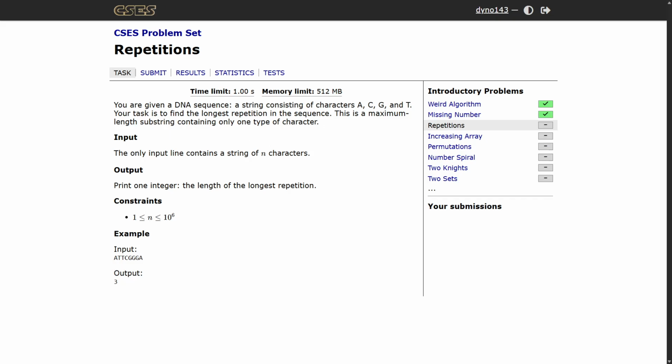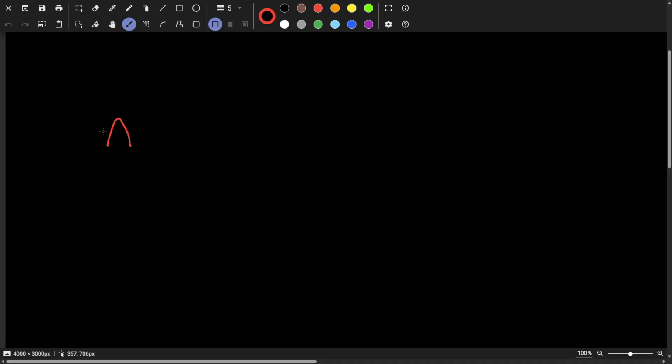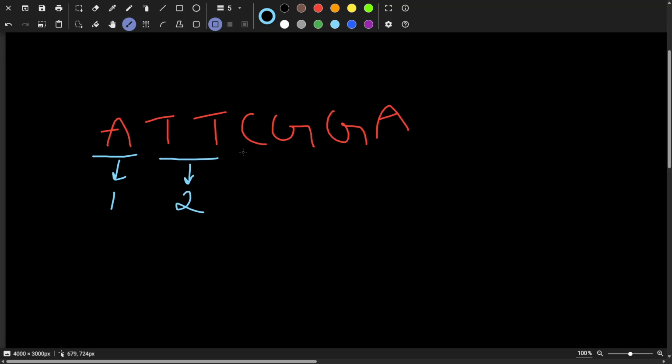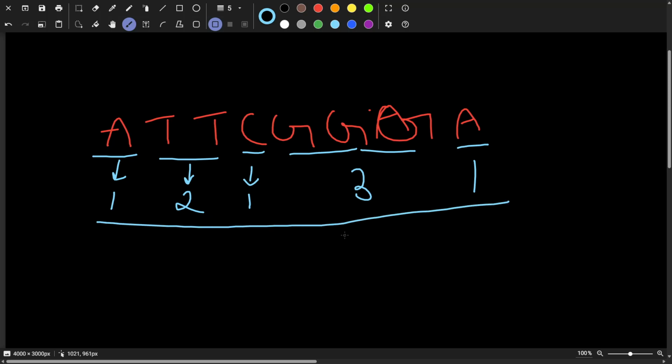So basically, let's look at this input. A, T, T, C, G, G, G, and A. So the length of the first A is 1 because there's only one character and it's not repeating again. The length of TT is 2, and the length of C is 1 again, and the length of GGG is 3. Assume this is a G and then A. So the length of this is 3, and the length of A is 1 again. So what you're supposed to return is the maximum among these. So here that would be 3, right?